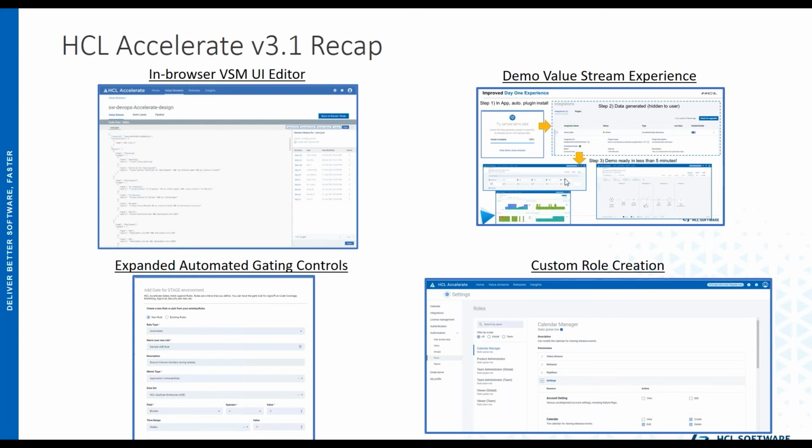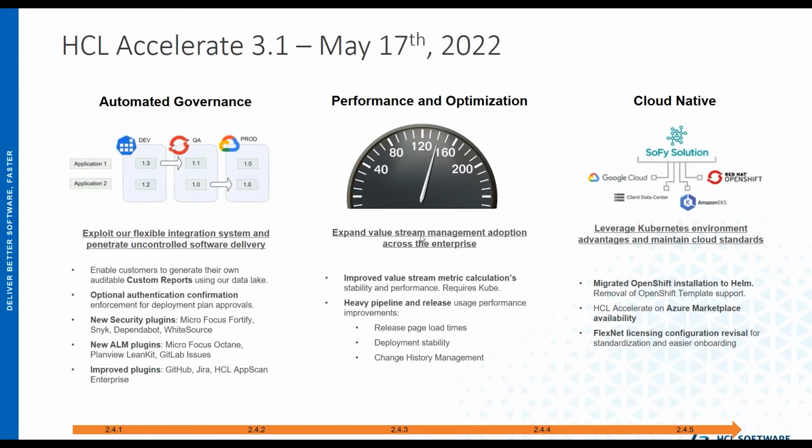Cool. So those are the big items with 3.0. As we move to 3.1 now, we released on May 17th, so it's been available for just about 2 weeks now. And in that, we've taken a similar approach of our three main initiatives.